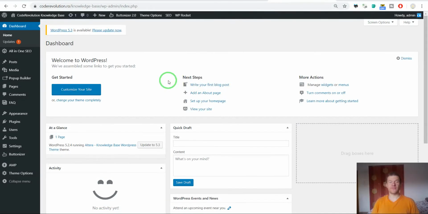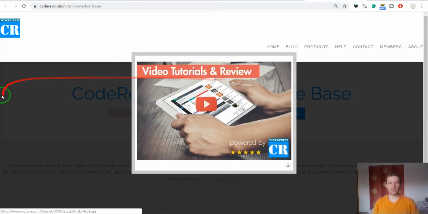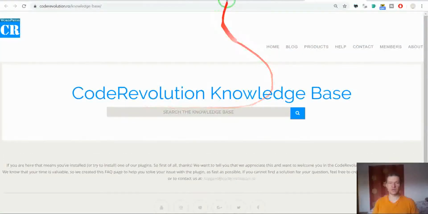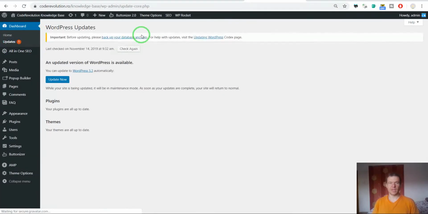So WordPress 5.3 was just released, so let's go ahead and update one of my sites to this new WordPress version. Let's check the site and see how it was before the update. This is the knowledge base site, and let's click updates and click update now and go to the new WordPress version directly.